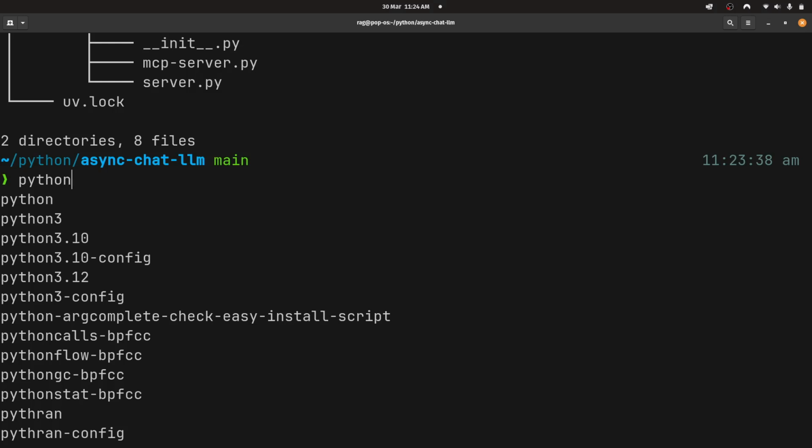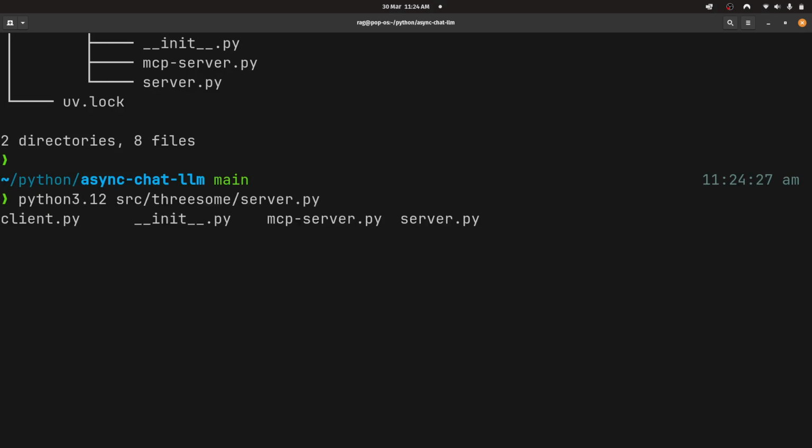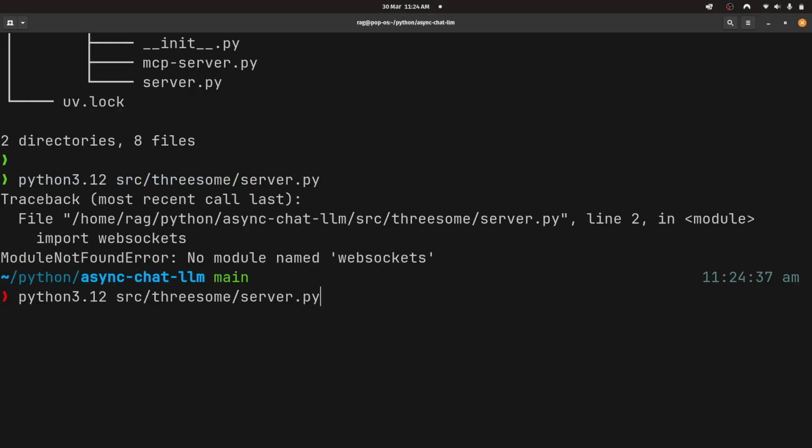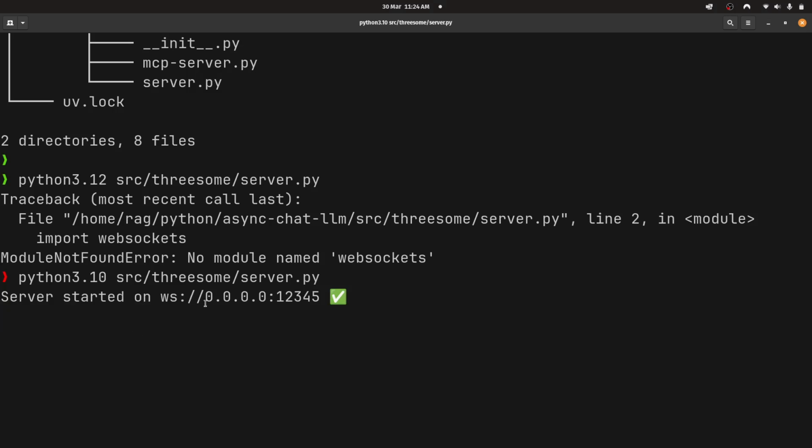Python, I've got Python 3. Let's do Python 3.12 and then source 37 and then server.py. And that's because I should be using Python 3.10. Right, that's running. This issue here was just because I've got multiple Python versions on my machine. If you've only got one Python version, or if you've got them all up to date with the same packages, then you wouldn't see that error. It's just that I hadn't installed WebSockets for 3.12, but I had installed WebSockets for 3.10.